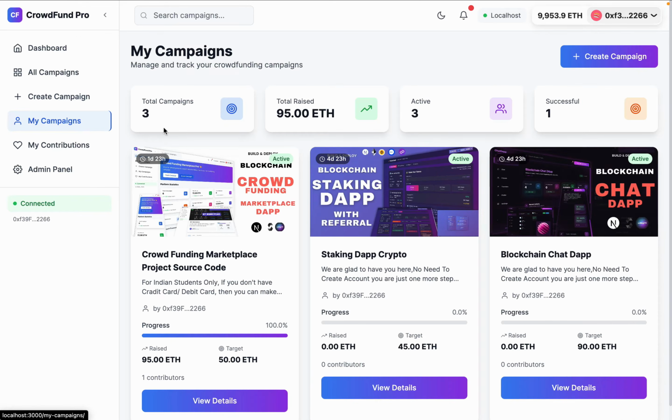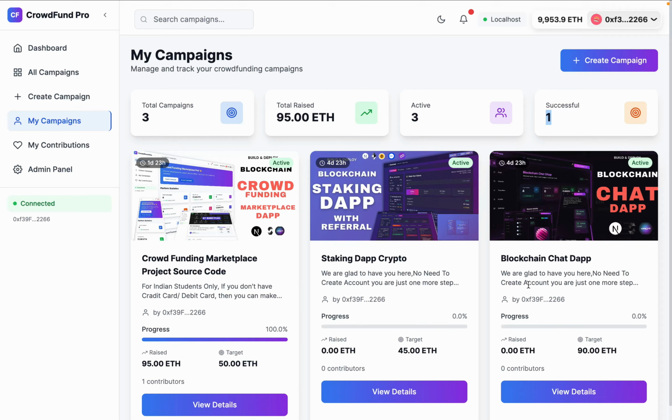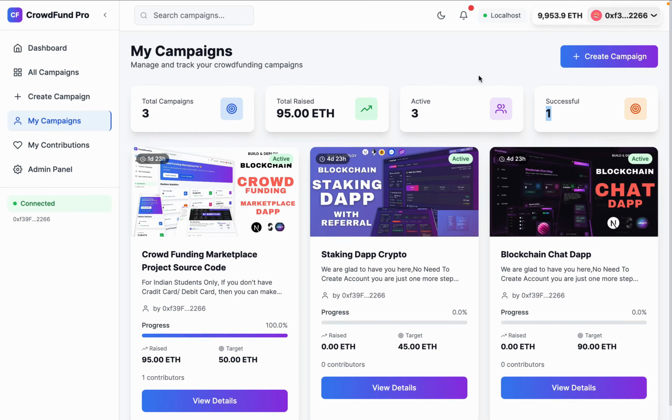So if I click here, you will find all the campaigns which you have created with this particular wallet address. You can see the total campaigns is 3. This much money I have raised, including all my campaigns. We have the active campaigns and there is one successful campaign. That's all the details which you will find. You can click here and go back to the create campaign section.